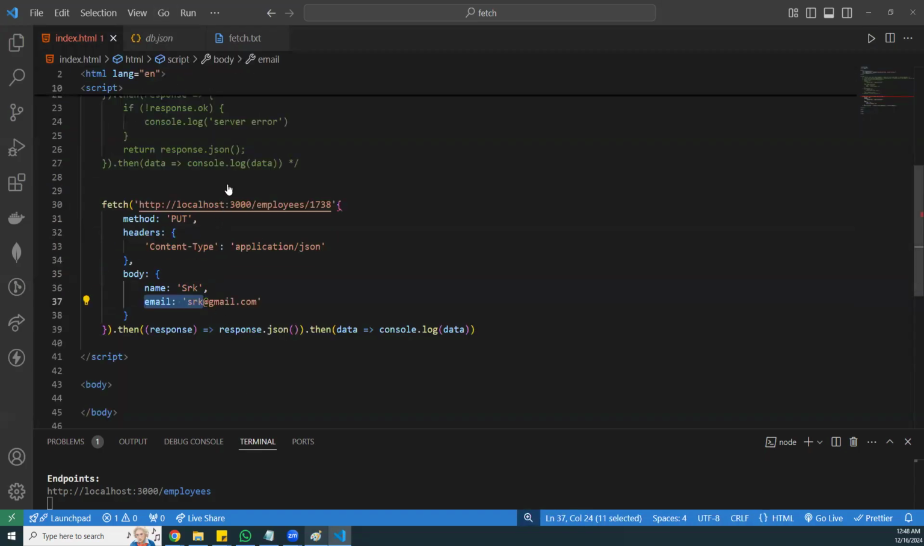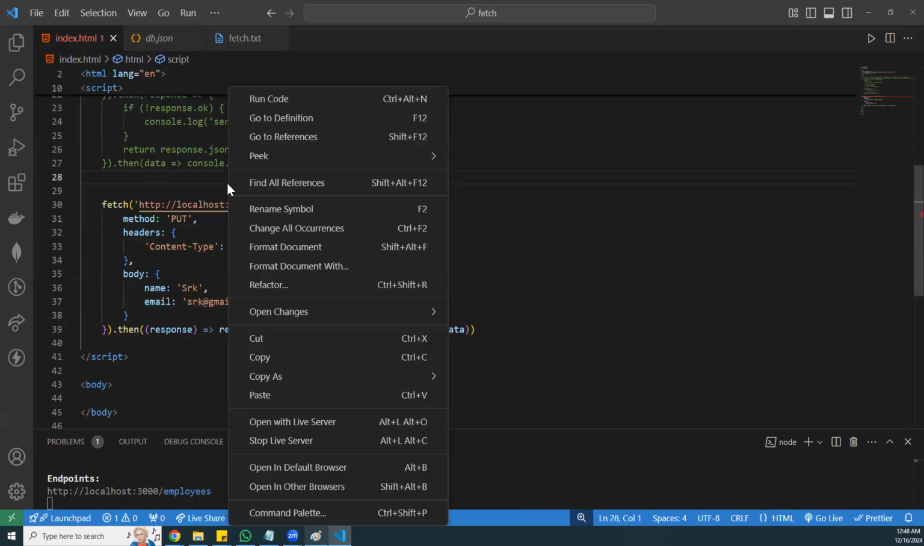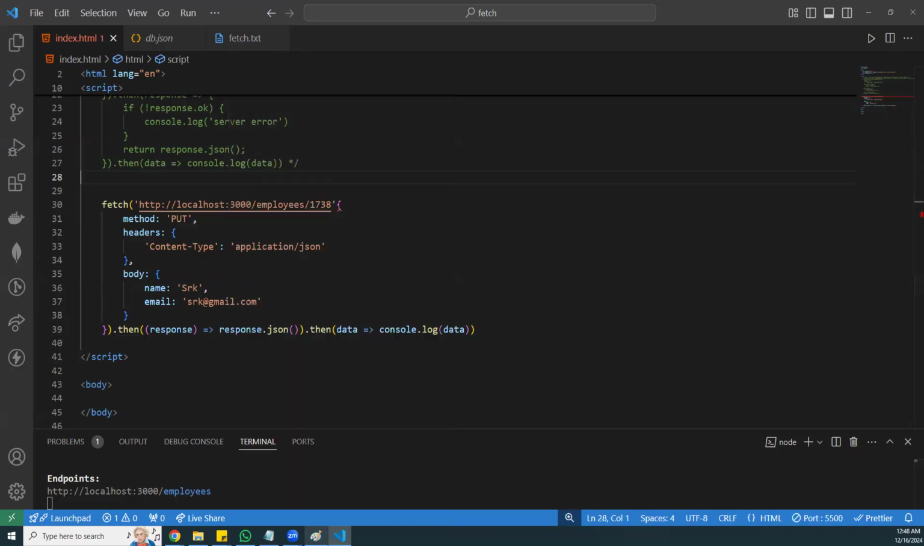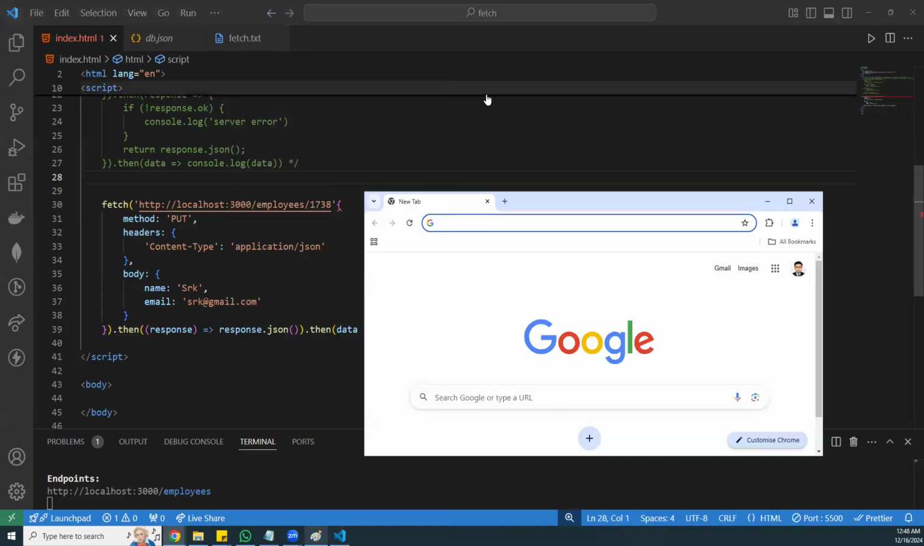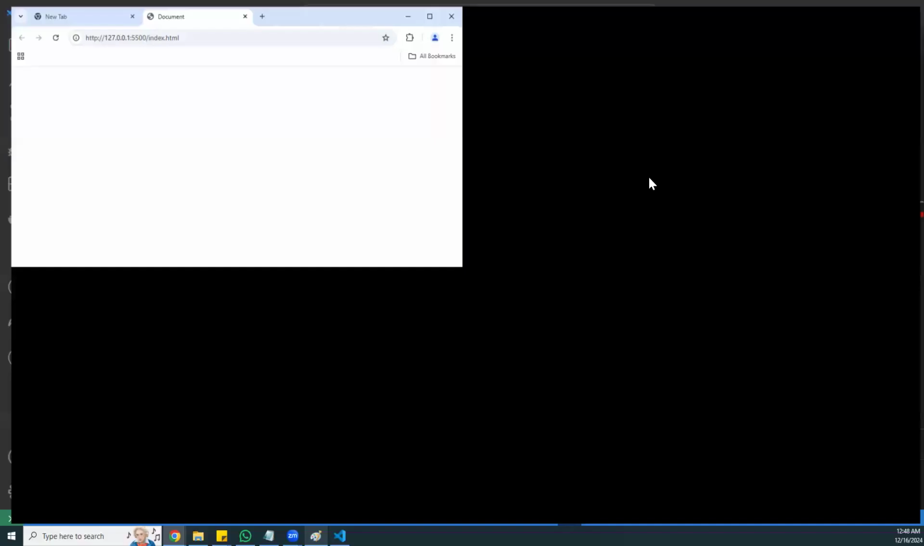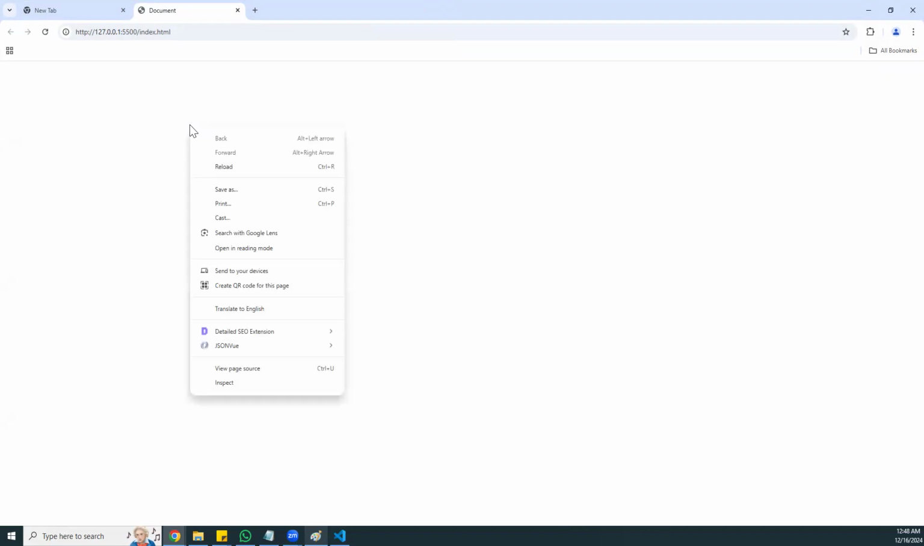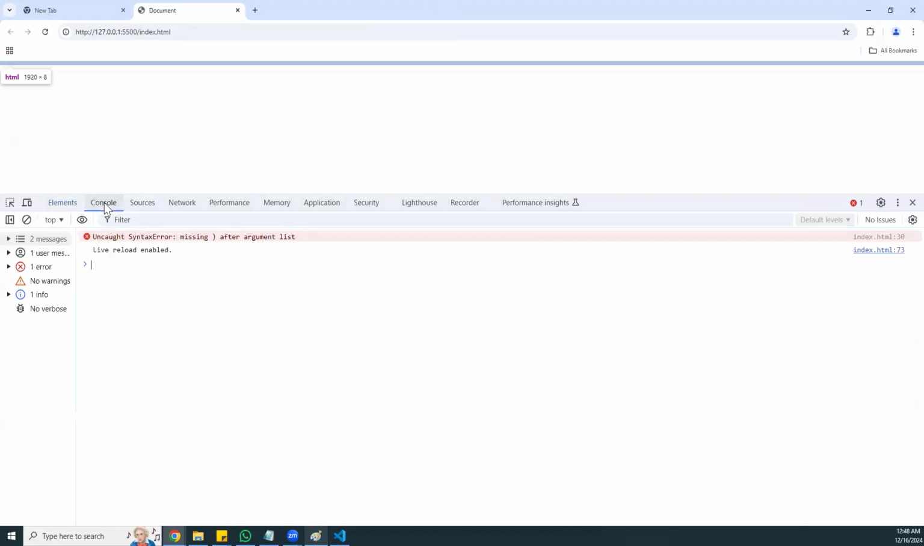Let's run this file, right click. Make sure if you want to see good output, you need to use HTTP protocol or HTTPS protocol. It should work perfectly. Fetch. Open with Live Server. Go to the file. Now you can see this one. If you want to see the output, where do I need to see it? I just put a console there. Right click, inspect, go to the console.